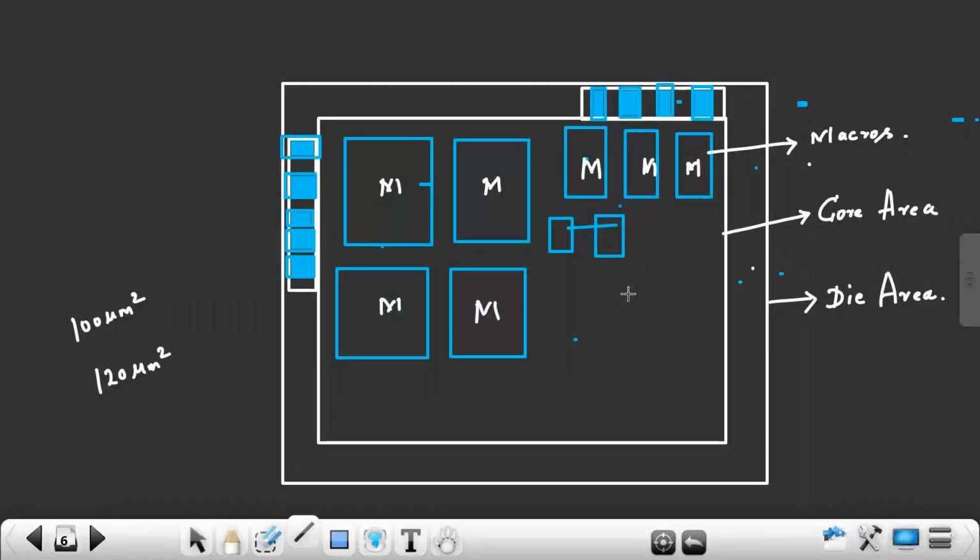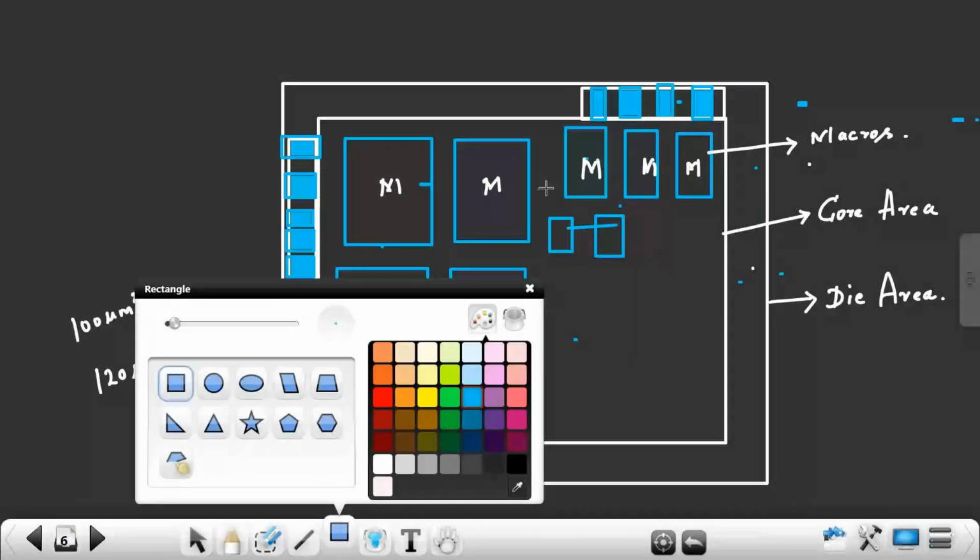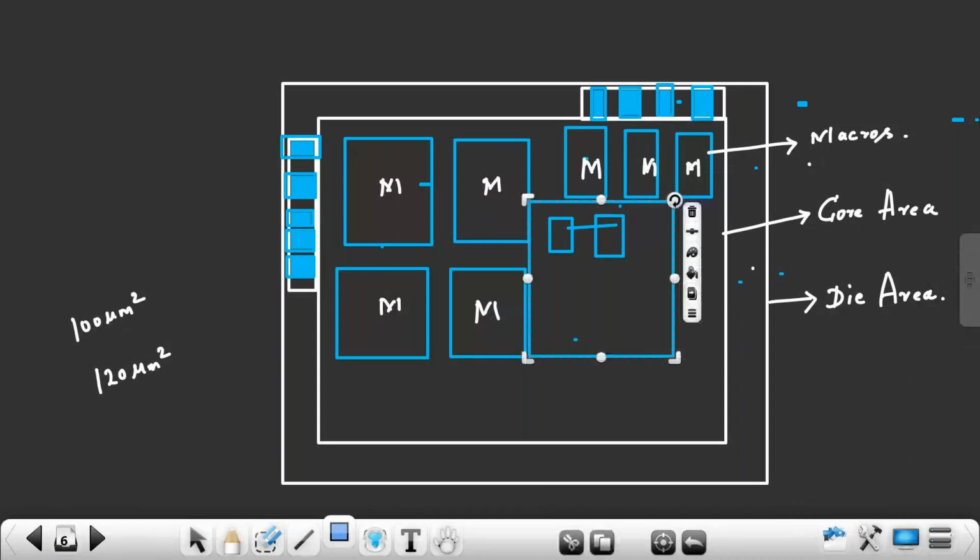For example, if I place all the cells only in this region, it's not correct. Utilize all the areas, spread the cells equally, so that I can connect all the cells easily. There is a concept called tracks. We should get sufficient tracks to connect the standard cells. You'll understand later what tracks are when you enter into the design.